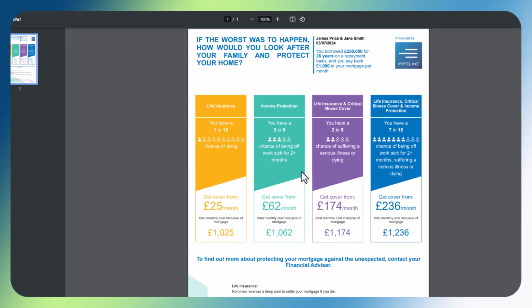On to the green option. This is for income protection. It will show their risk of being unable to work due to sickness for 2 months or more. And again, it will give you the price and the total cost inclusive of mortgage.